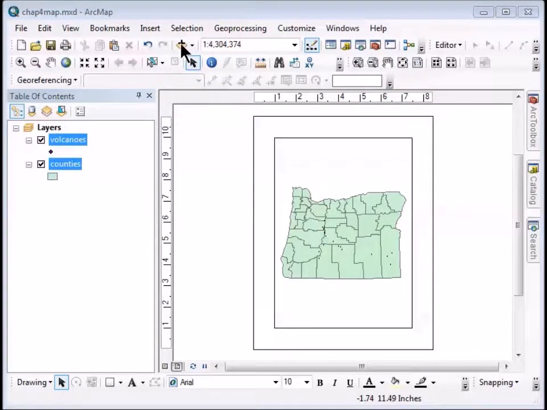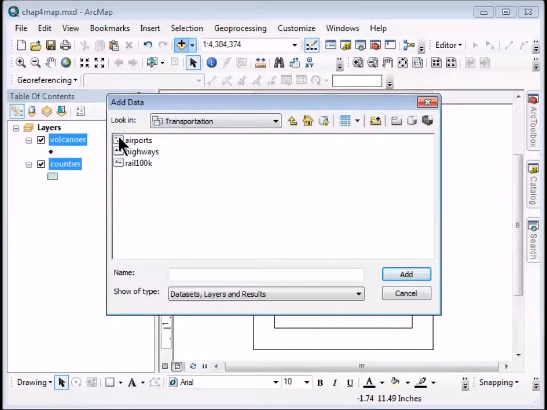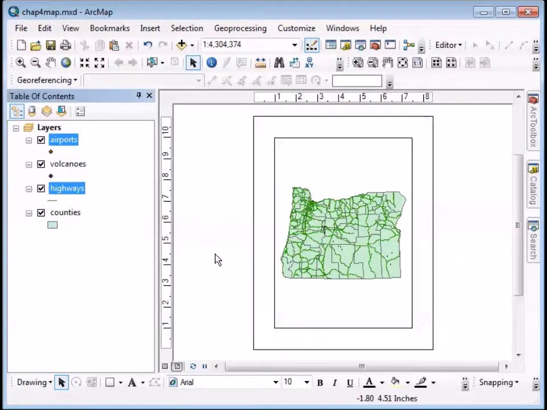Click on the Add Data button. Double-click the Transportation Feature Dataset to open it. Click on the airports, hold down the Control key and click on the highways. Click Add to add them to the map.